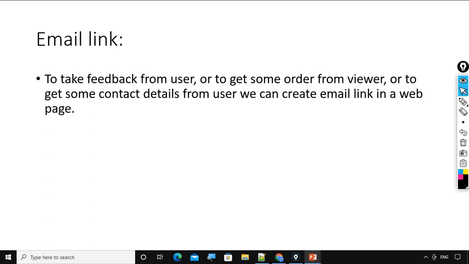This is a series of UI technologies, and from the last few sessions we are learning about links: anchors and different ways to use hyperlinks. In this session we are going to learn the email link, how we can make use of a hyperlink to send an email. So let's begin the session.